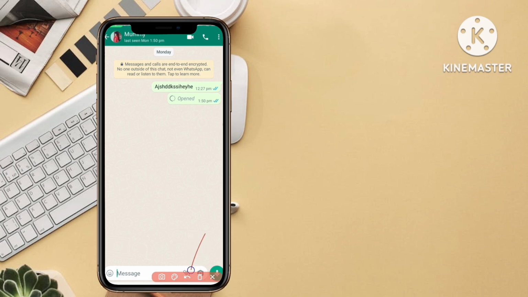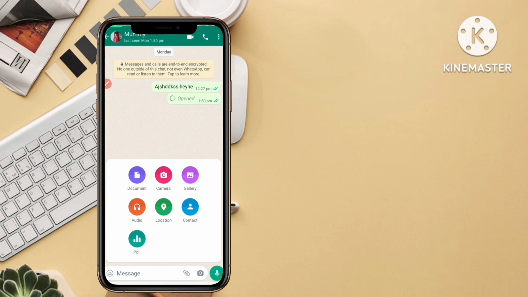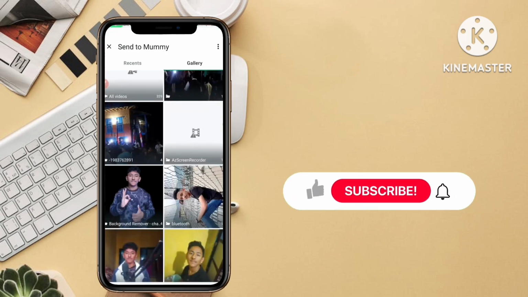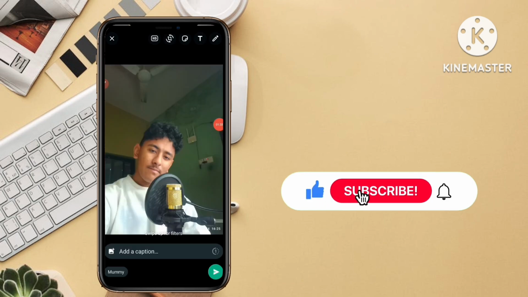You can see this clip icon, the first icon, clip. Now you have to select your photo or video which you want to send, anything. So I open my gallery and select any pic here. I have selected this photo and I want to send this as a disappearing message.